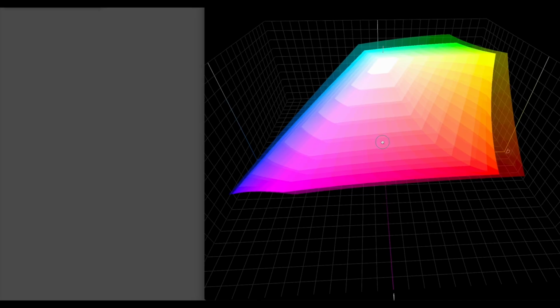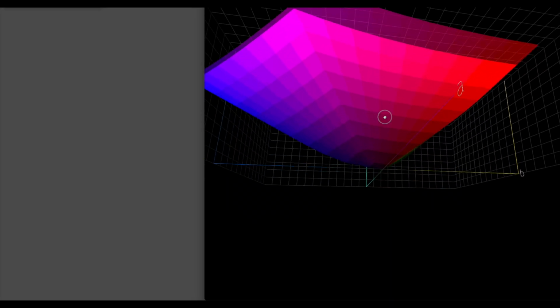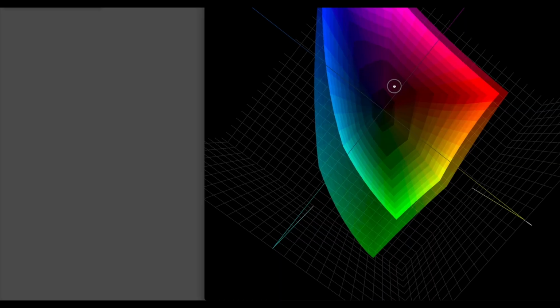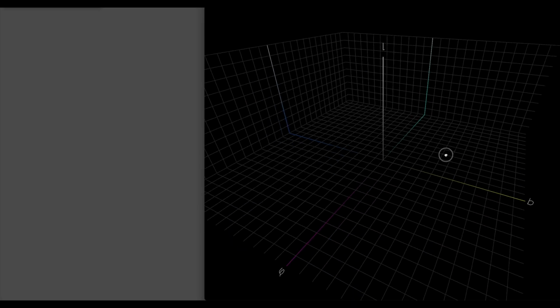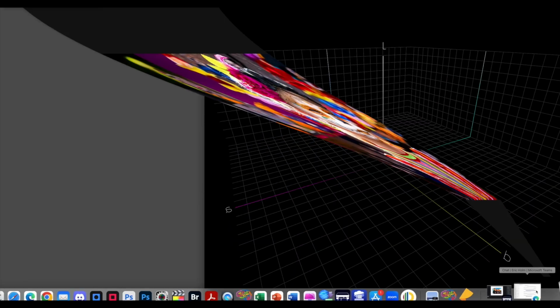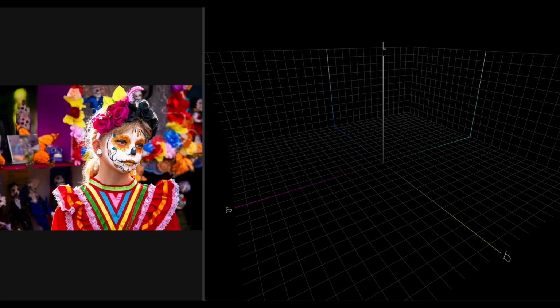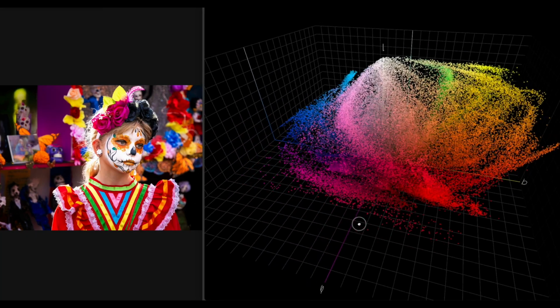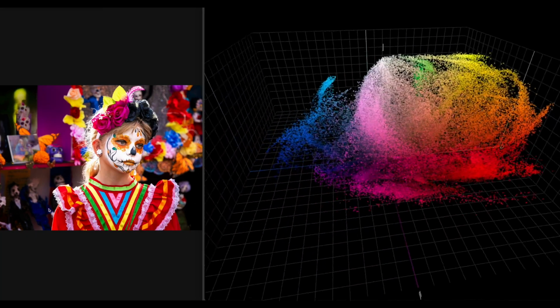But remember, color is three-dimensional, so we want to look at it in different directions. And you can see, aha, there are some significant differences. All very interesting, but how does that relate to an actual image? This is an image that I captured at a Day of the Dead event, and let's see how that plots in LAB three-dimensionally.